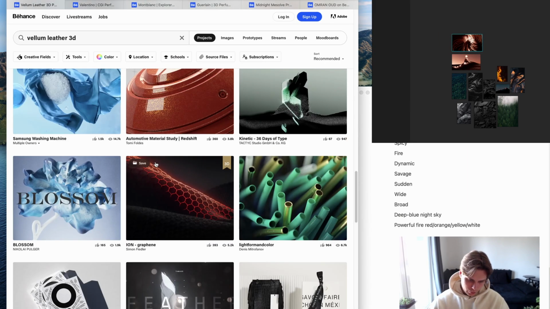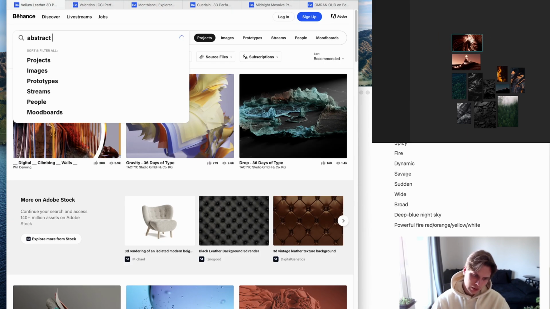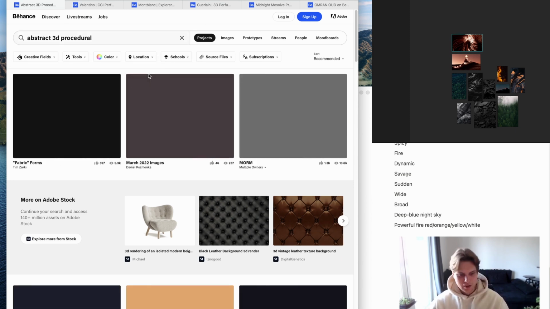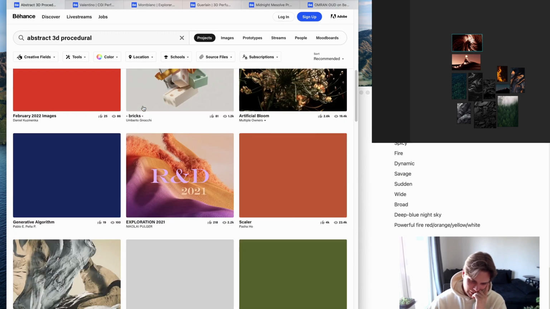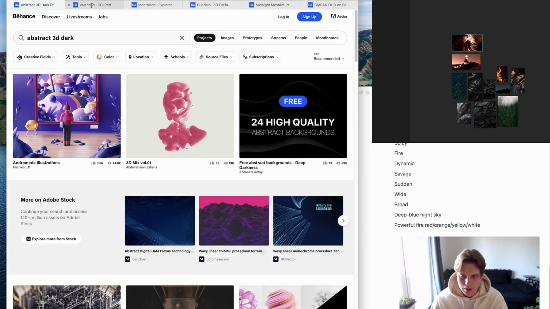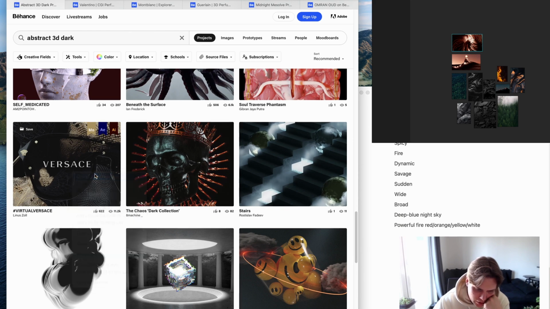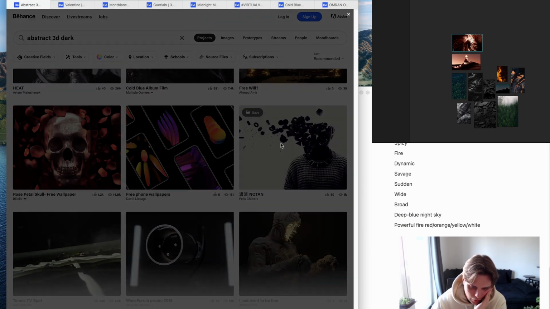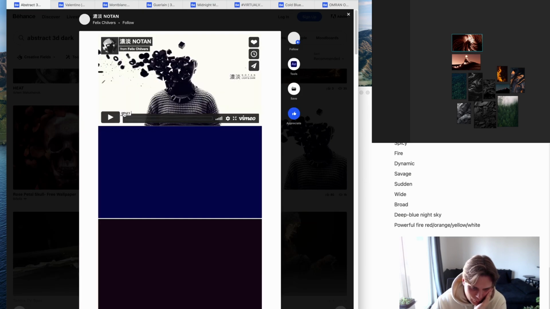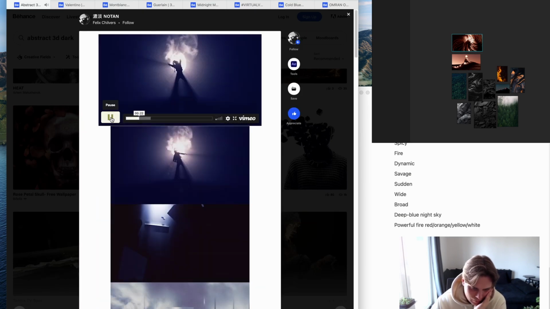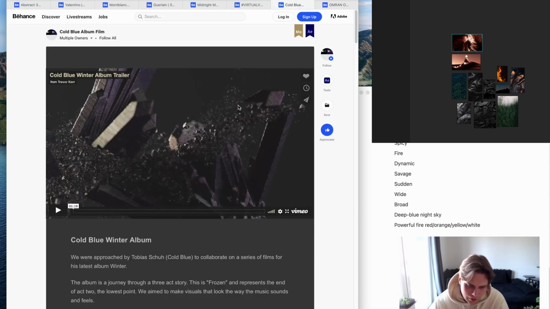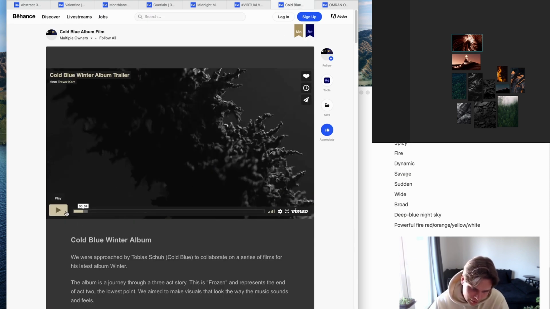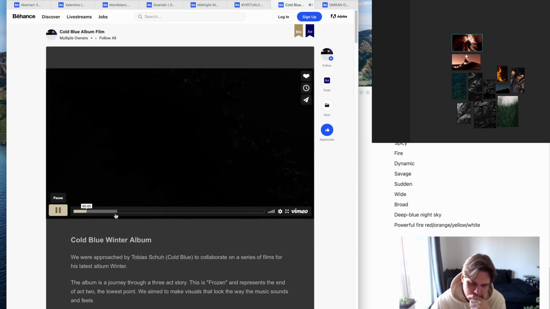Let's go check out some more. Let's just write down abstract 3D. Let's see. Procedural maybe, because we will be doing a bunch of stuff in Houdini. So abstract 3D dark. Now what's here with the Versace and also cold blue album film? Oh, that's cool. I like this one by Nolaton. Let's check. Nice. All right, that's cool. For this cold blue, I say RBD destruction. Something like this is nice. We could possibly use it.